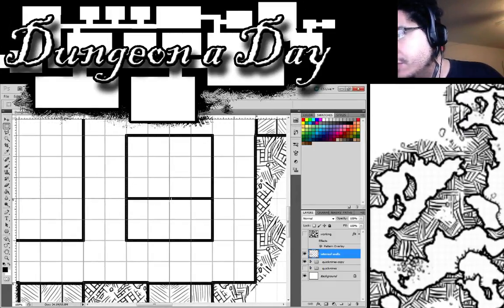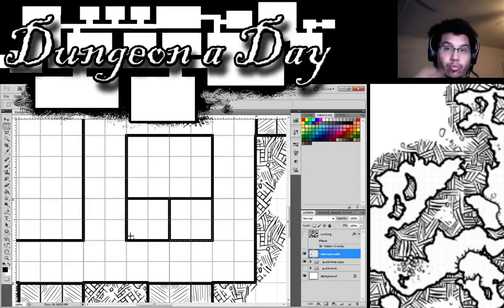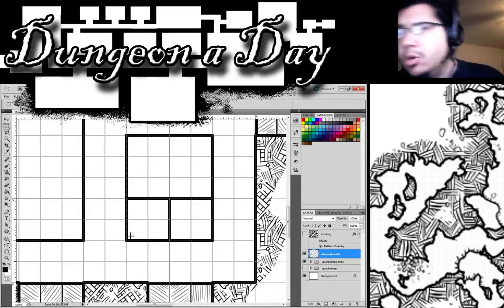I think this back room should be 2 separate rooms, so I'm just going to make that square. Edit stroke. Stroke. Roll your dungeon walls.